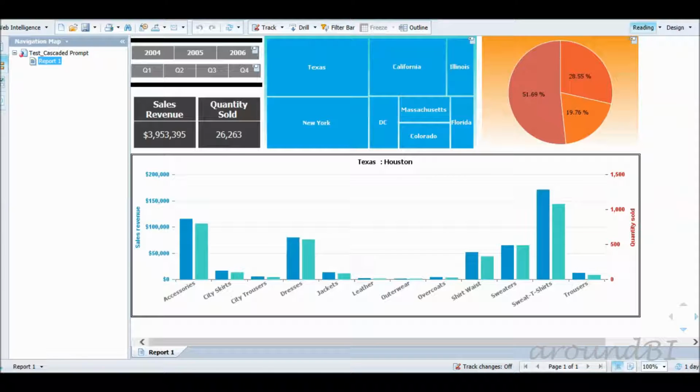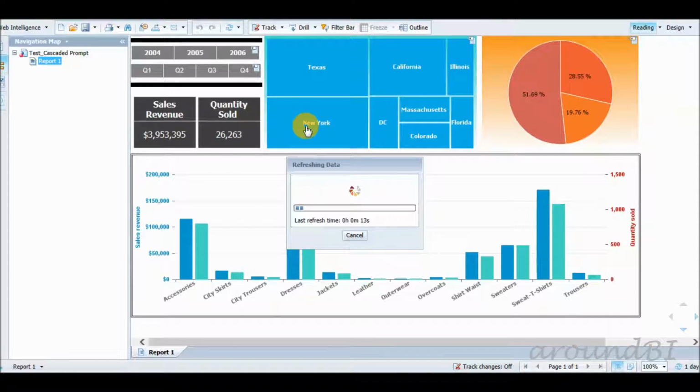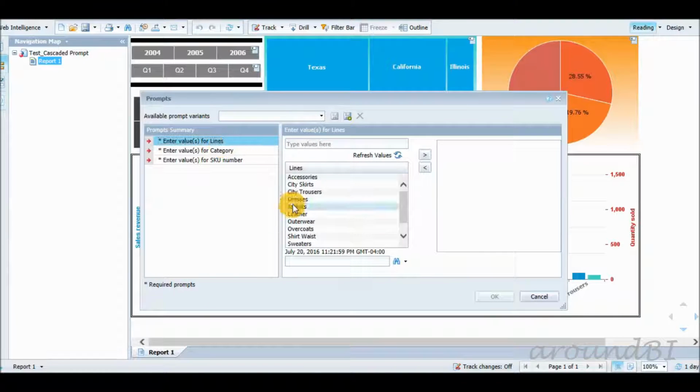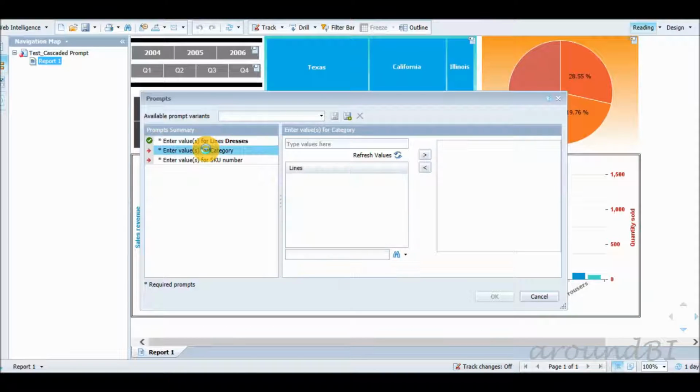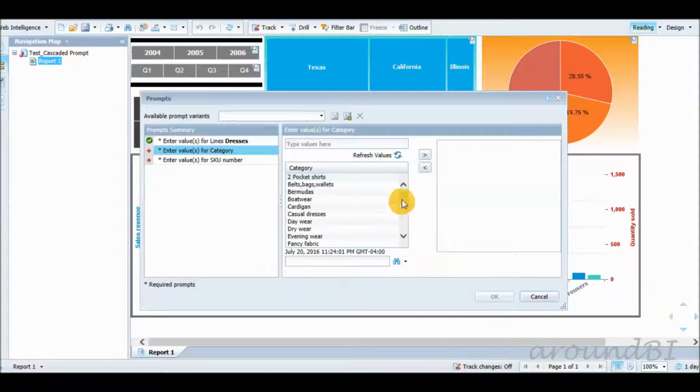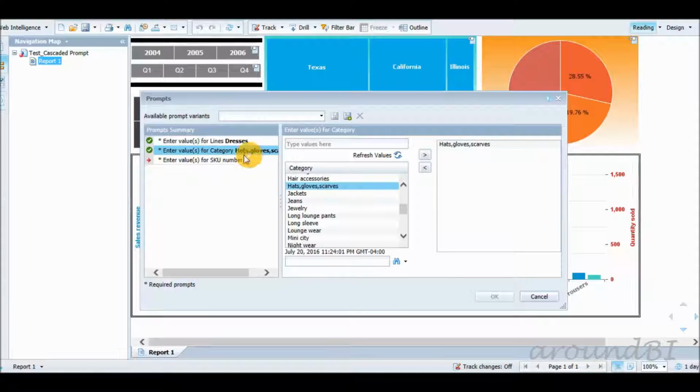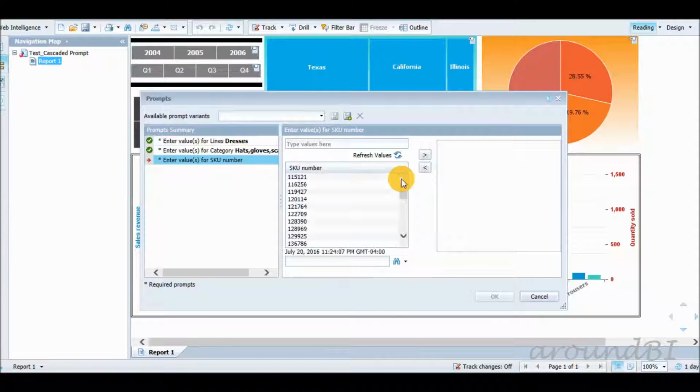Hello friends, we are going to talk about cascaded prompts in Web Intelligence. My manager, John, was a bit annoyed with a sales report where he feels that user input is not very friendly. He was showing me the report prompts. The report is based on the eFashion Universe: when he selects product line, the related categories are not prompting. In the same way, after picking casual dresses for category, he has a lot of unrelated SKU numbers to select.